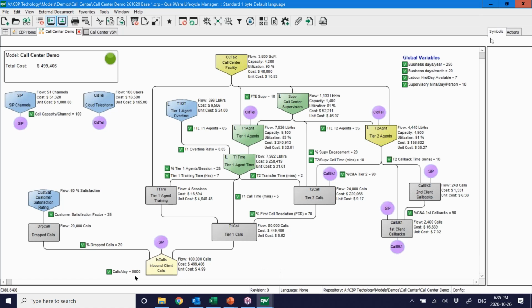So, calls per day: 5,000 calls per day. This is a monthly model, so up here I've got some global variables, including the number of business days per month. This is going to be a 20 business day month, so 20 times 5,000 is the 100,000 calls that need to be handled.